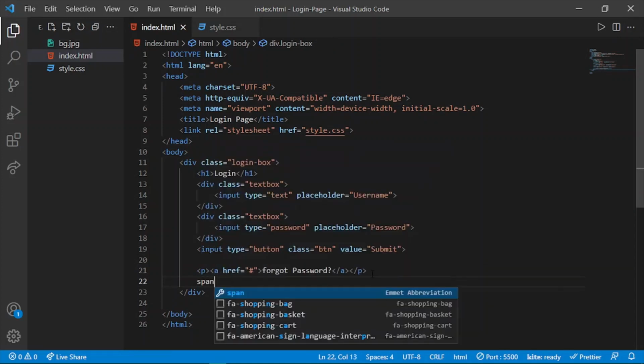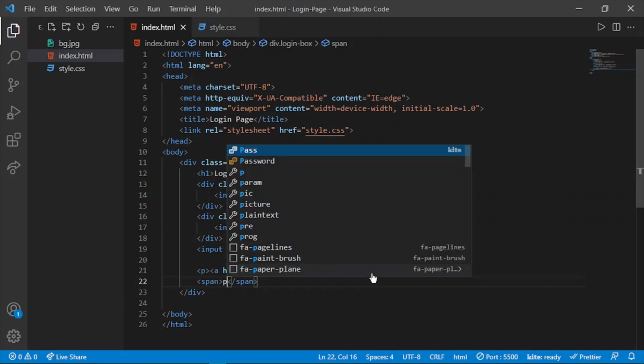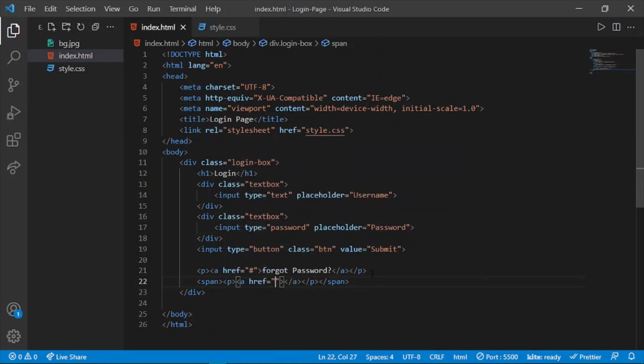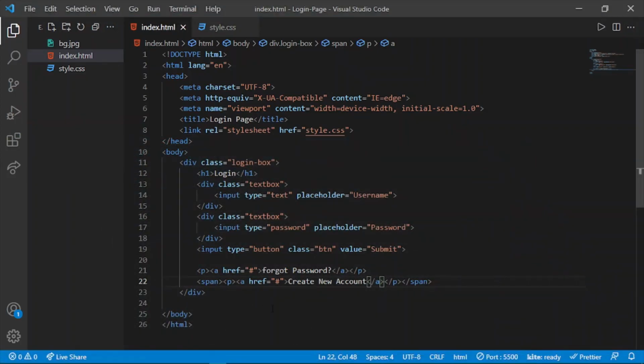Let's create another one for that side. I want to use a span. So a p tag and an a tag. This link leads to nowhere. We do create new account. Voila. I think we're done with our HTML section now, so let's move to our CSS.